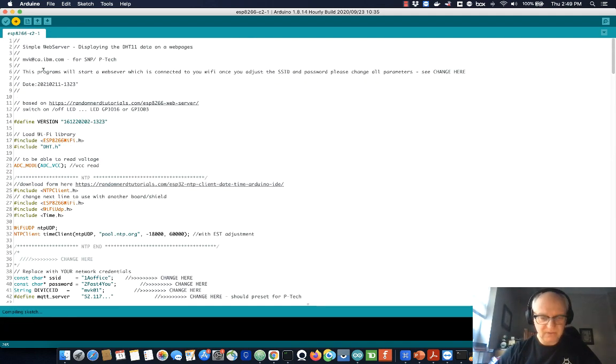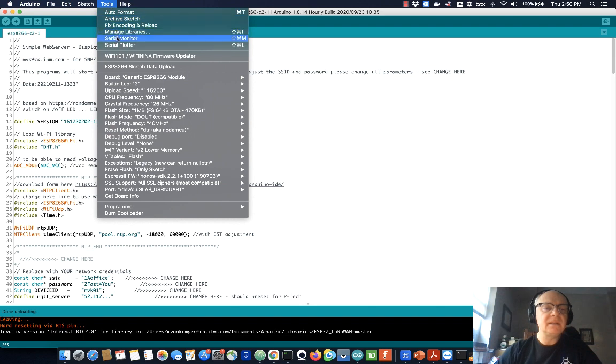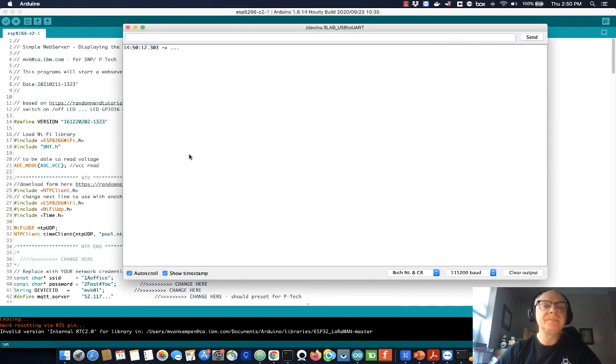Okay, so it's going to upload this stuff, and then as before, we're going to get an IP address, and once it's connected to the Wi-Fi network, it goes out to the NTP server and gets the time for us and displays the time and date. That's actually the exercise. Let's see if it does that. It's uploading. That's done. Okay, let's go to our serial monitor. Still trying to connect. Boom, connected.